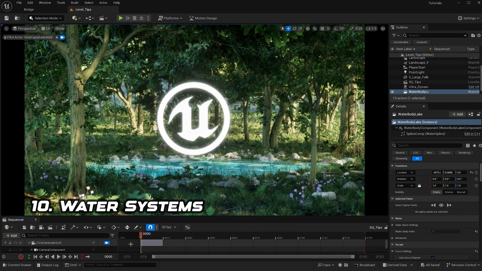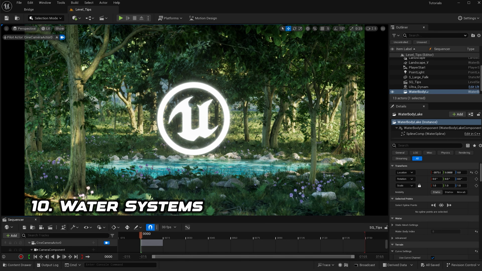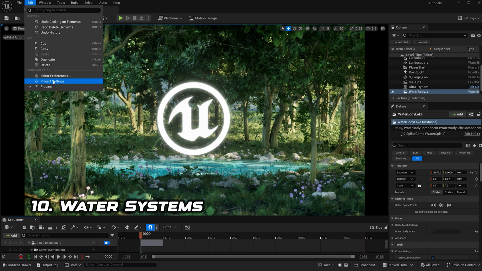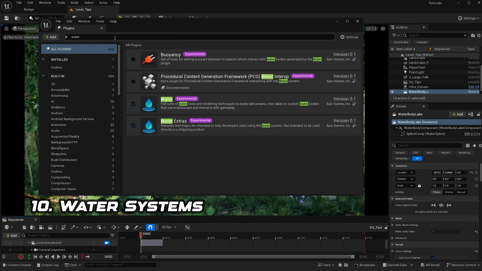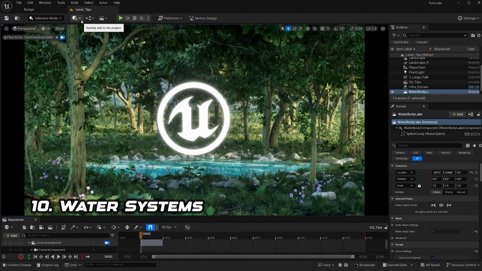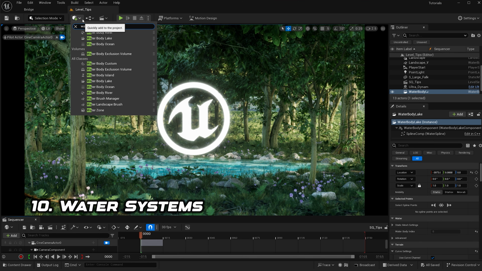Tip number 10 is how to easily add water systems to your scene. What you want to do is go to your plugins folder and type in water. Make sure your water and water extras plugin are enabled. After that, using this drop-down menu, type in water, and you'll be able to see a variety of water systems here, from river to ocean to lake and more. This right here is a lake that I made smaller to kind of represent a pond.